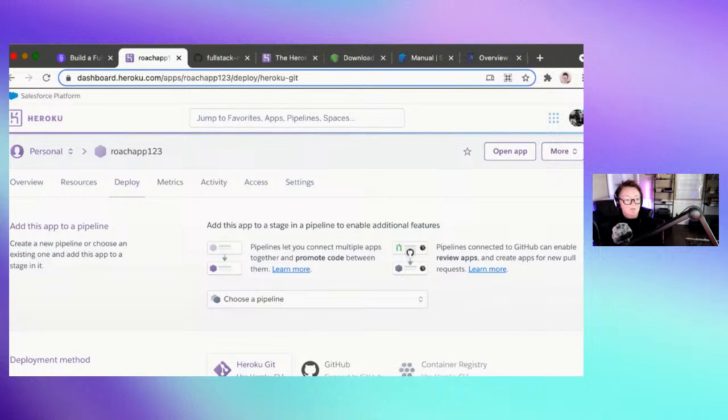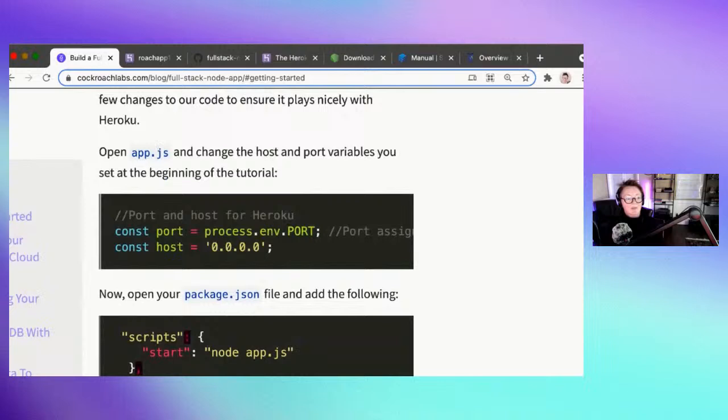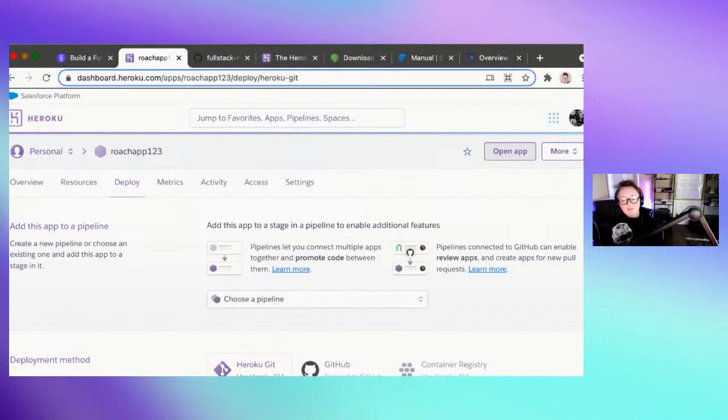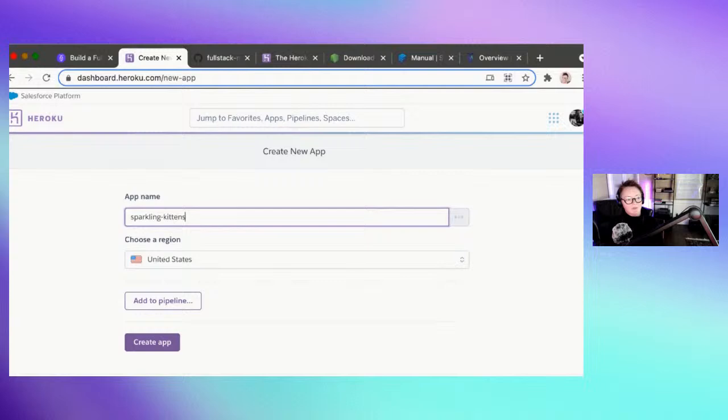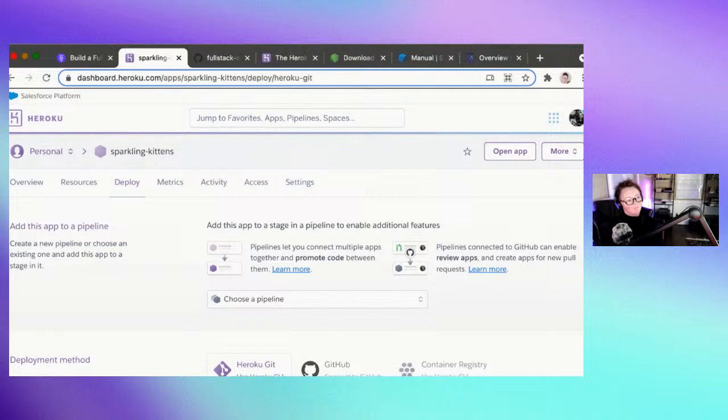We've done it. Downloaded that, open and change the host and port variables that I set at the beginning of the, I know, Sparkling Kittens app. It totally should be Sparkling Kittens app. Why didn't I do that? Since we're naming it Sparkling Kittens. Let's go back to you. Reading spell, I swear. All right, we're calling it Sparkling Kittens. Can't tell me what to do. Okay.